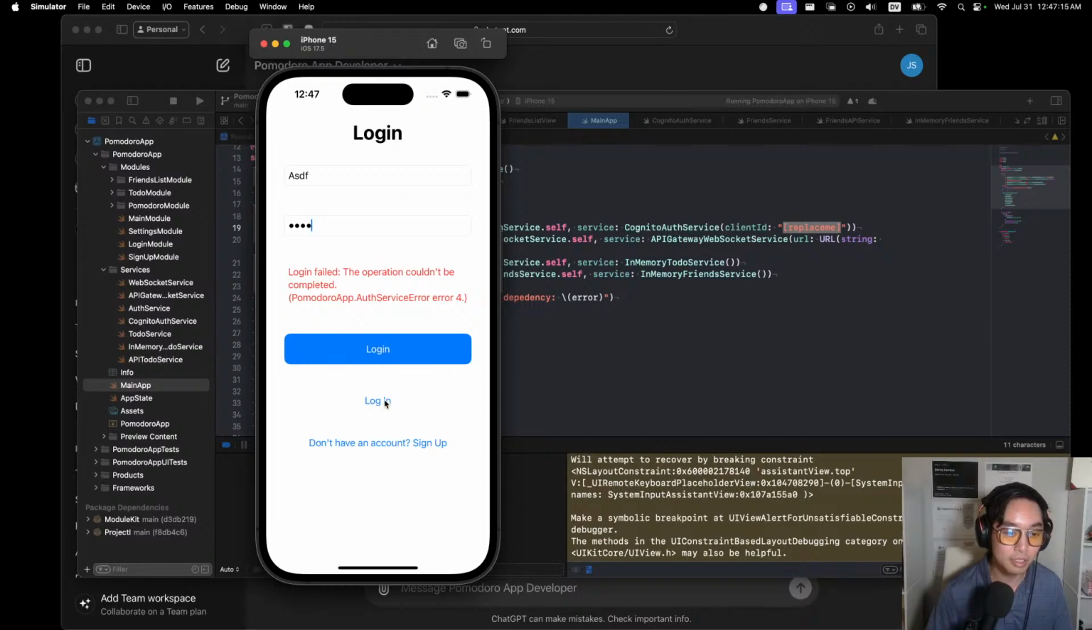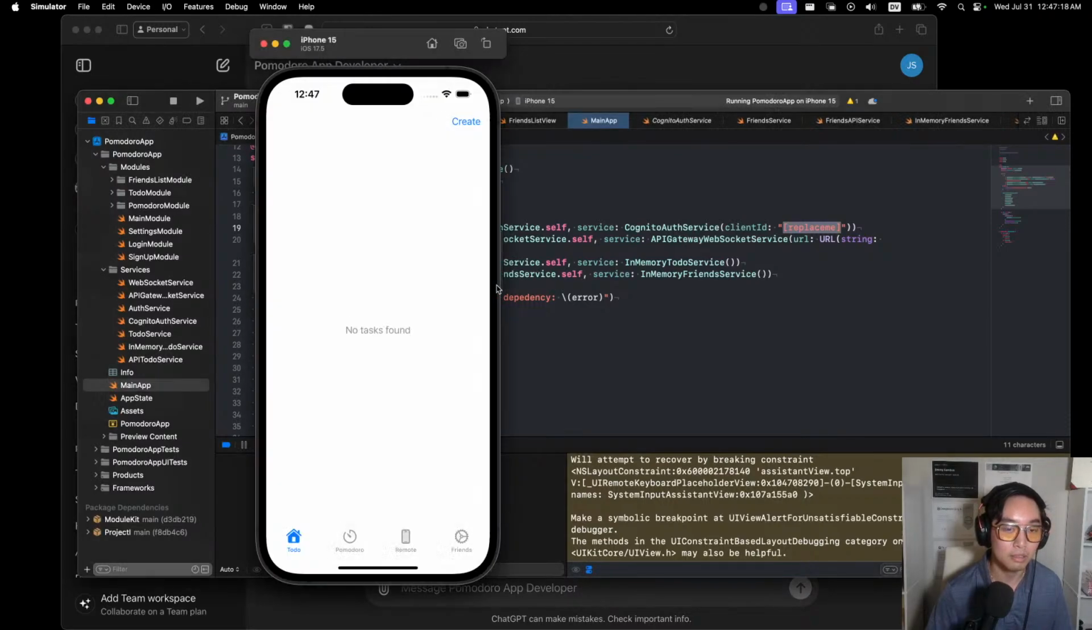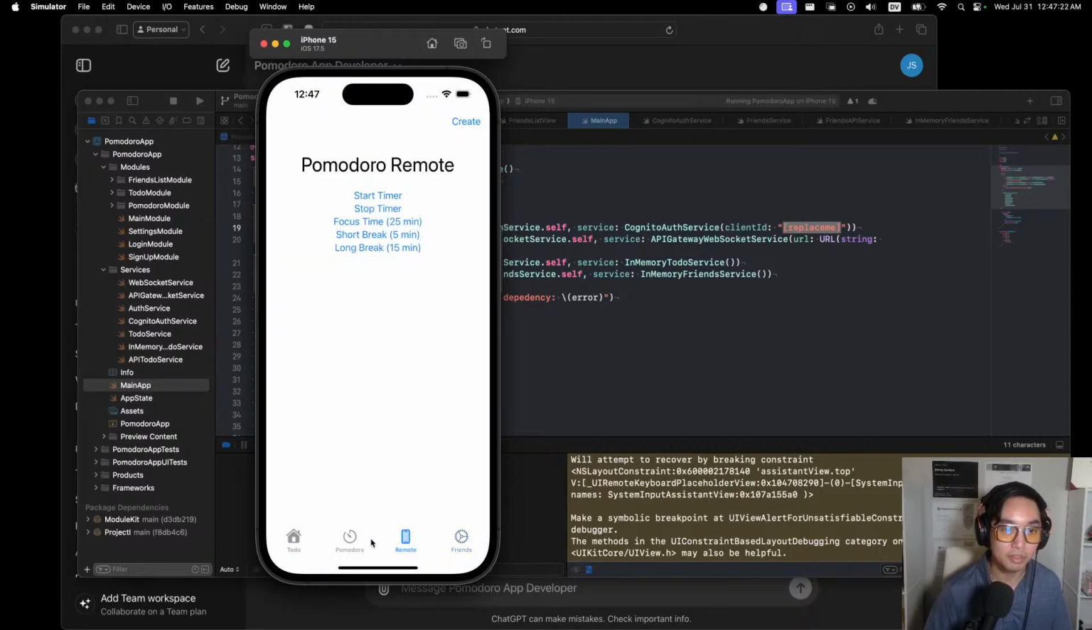We have this login button that, oh, it works. But I can't log out because we removed the logout button. Probably should bring that back in.